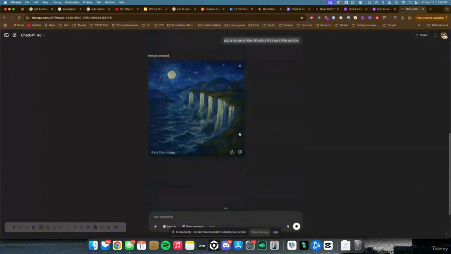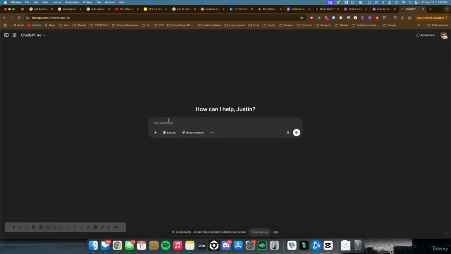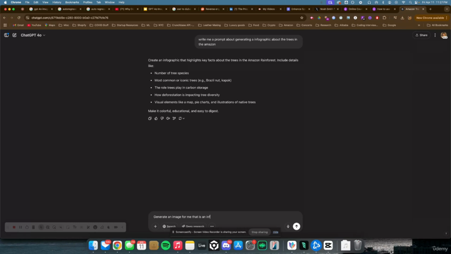I'm going to show you one other interesting thing that happened with this model that is different than other diffusion models, because if you remember, diffusion isn't good at generating text, but this is actually extremely good at generating text and infographics. So I'm going to think of a topic that's kind of hard to explain. I am interested in the number of trees in the Amazon. So, write me a prompt about generating an infographic about the trees in the Amazon. I'll use AI to get that, and then I'm going to take this and generate an image for me that is an infographic. I'm going to go ahead and paste it.